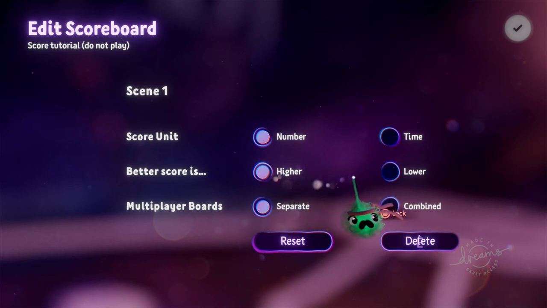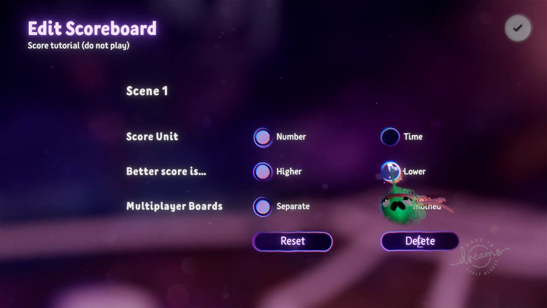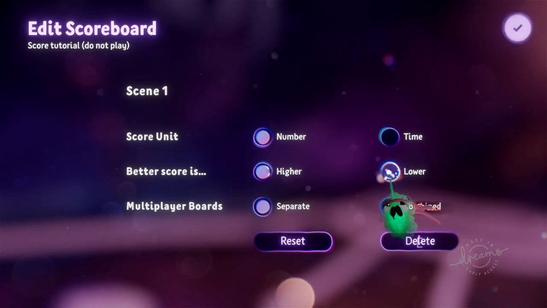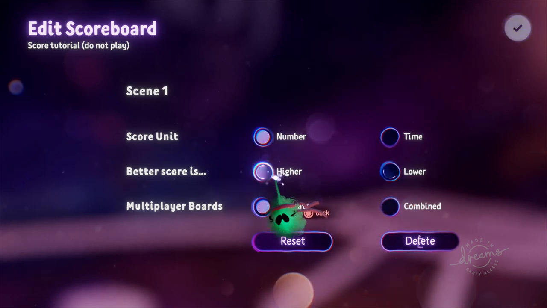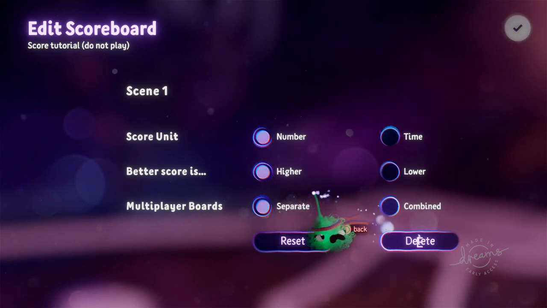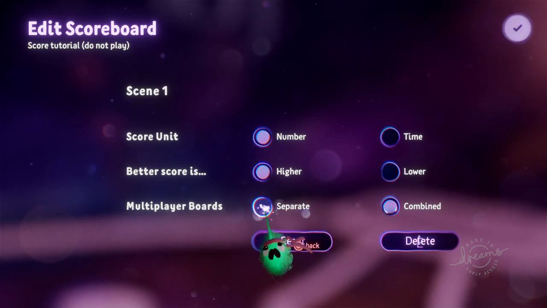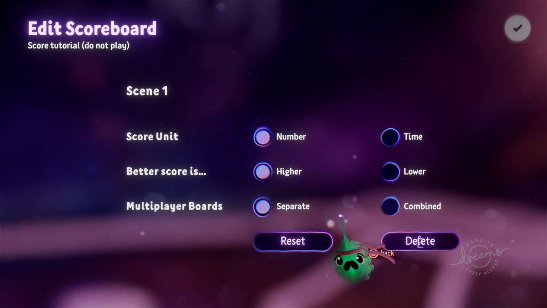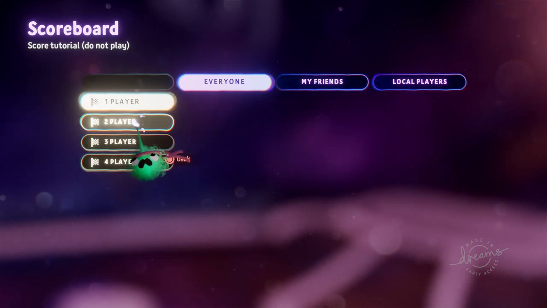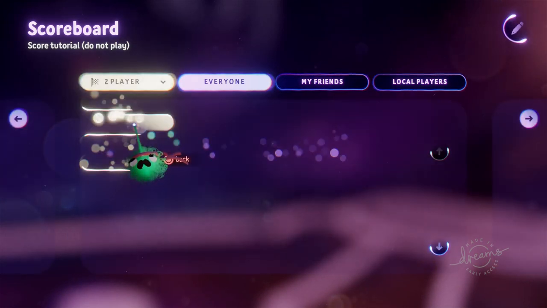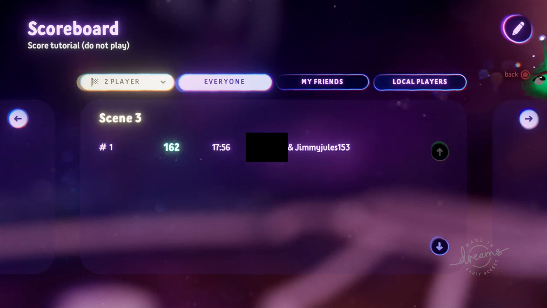So if you had a game where the shortest time was the winner, you'd change this to lower. Changing the multiplayer boards option will reset the scores, just so that you know. If you have a single score gadget in a scene that has multiple players, the score will show up under different tabs under this button here. If you want them all to show up under the one scoreboard, rather than under these tabs, you'd select the combined option.